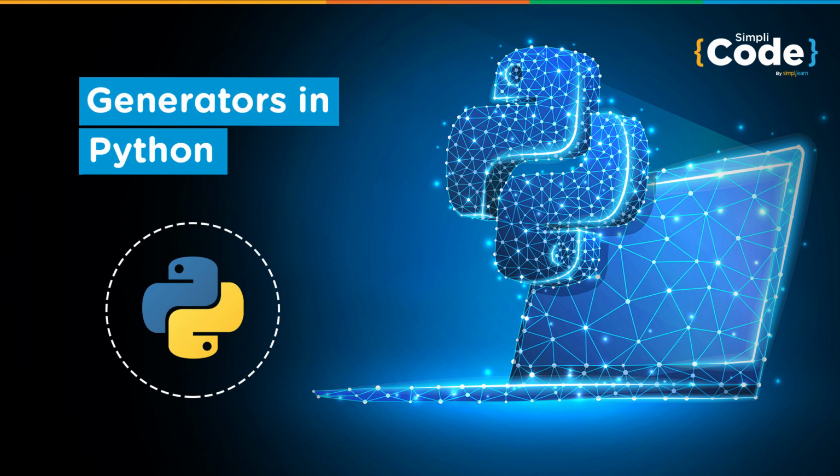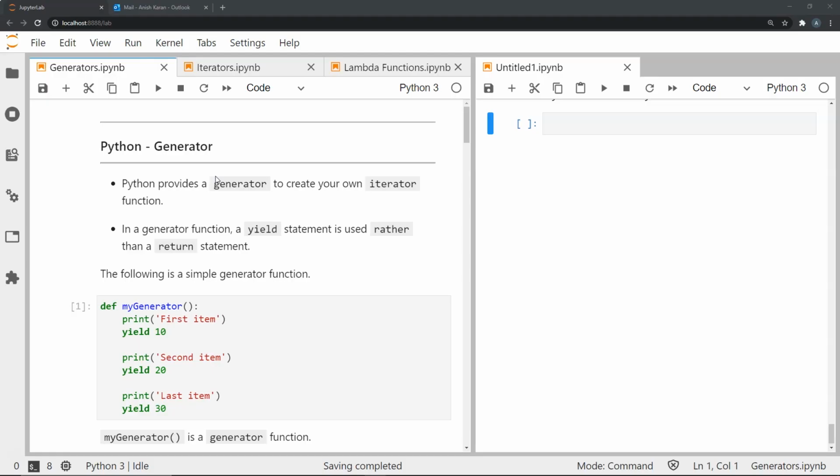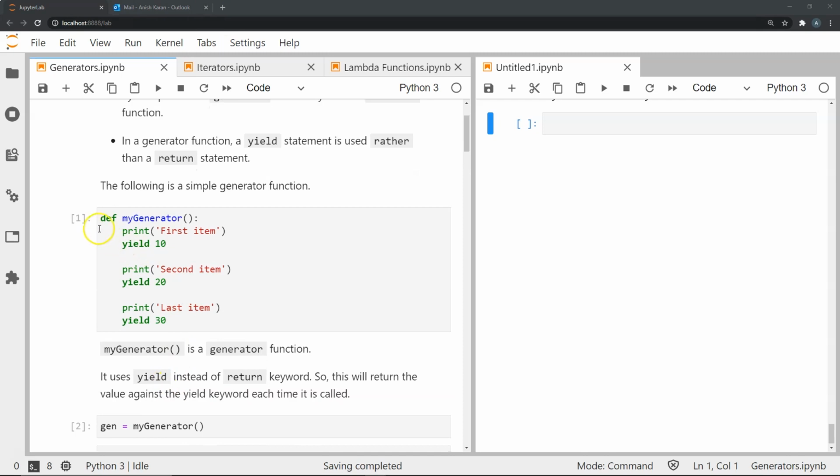In this video we will be taking an introduction into the concept of generators. Python provides a generator, which is like a function where we can create our own iterator. In a generator function we use the yield statement instead of the return statement that we use for standard functions. So let's look at a simple generator first of all.